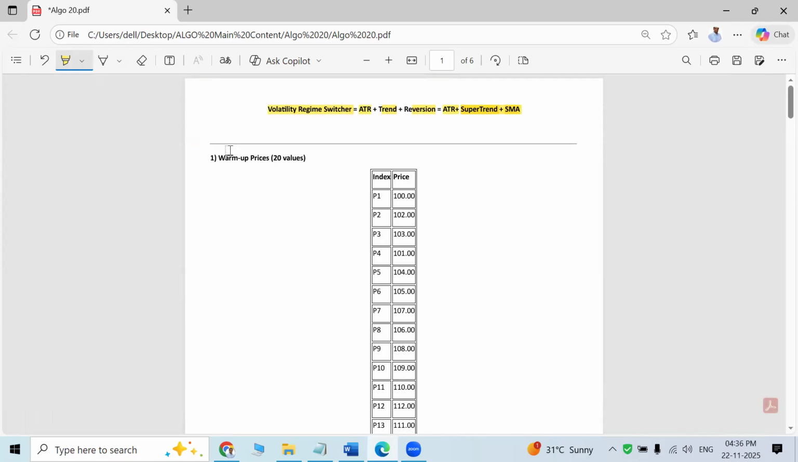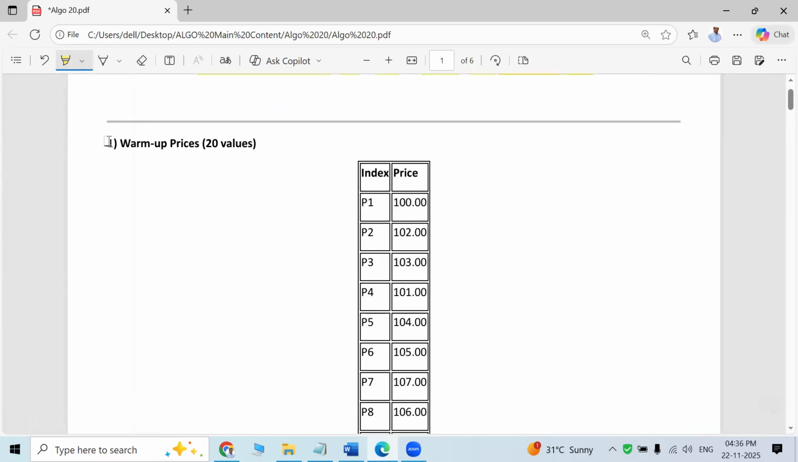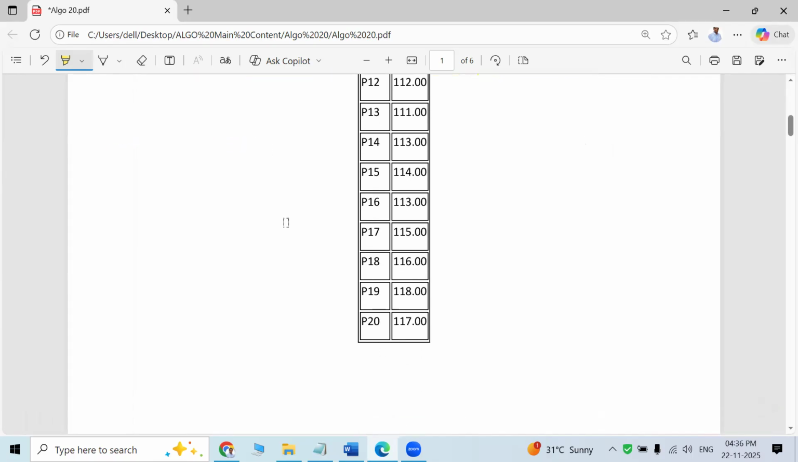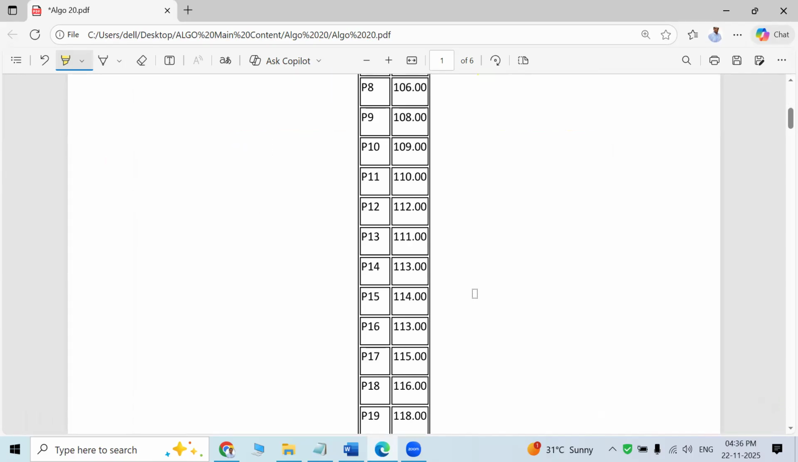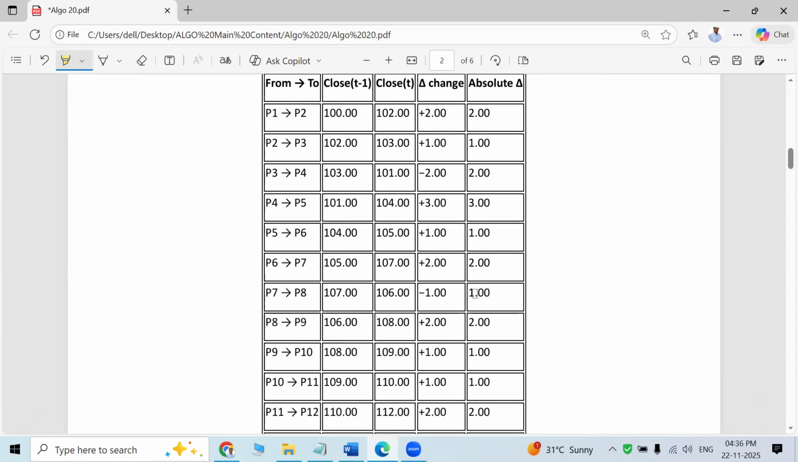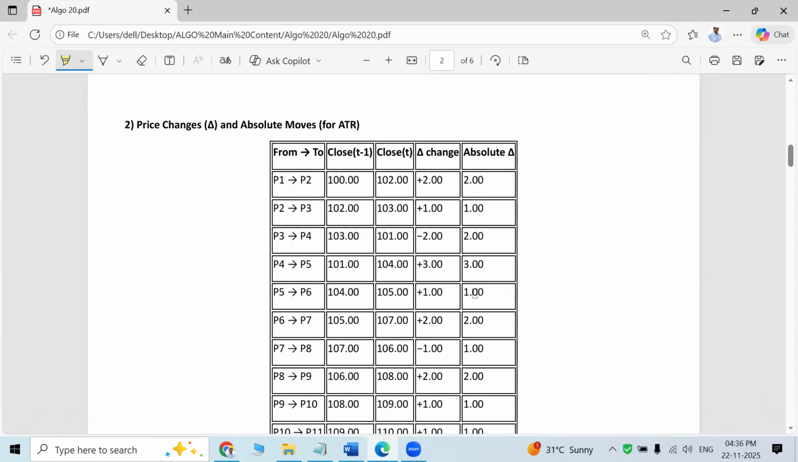So first, 20 data points from the market will be collected. This is called the warm-up phase. So in the warm-up phase, we collect the 20 data points from the market. And once we collect the 20 data points, we are going to calculate the ATR. ATR is basically the average true range, which is calculated from the change in the price.